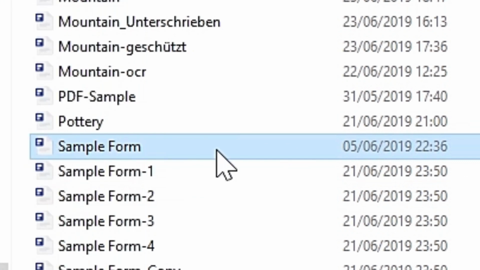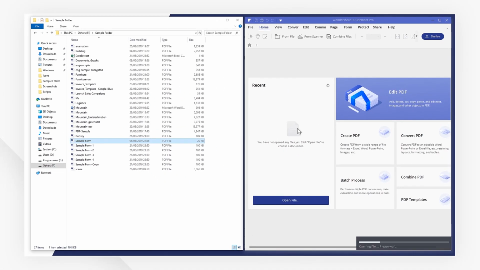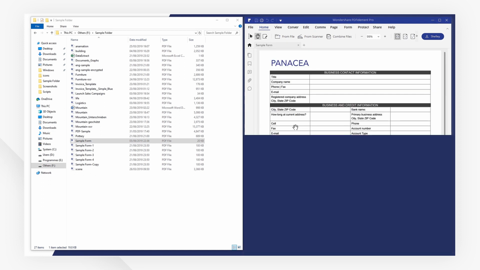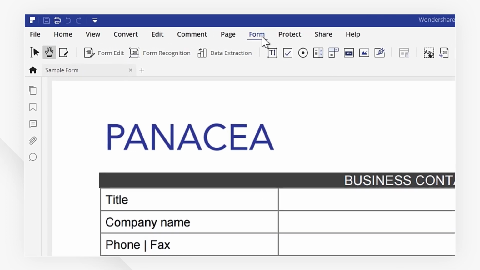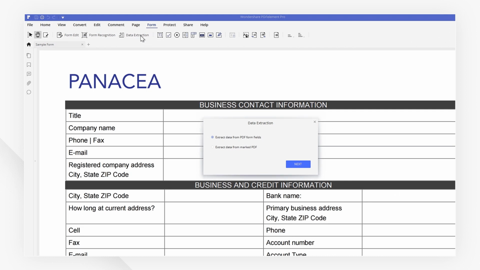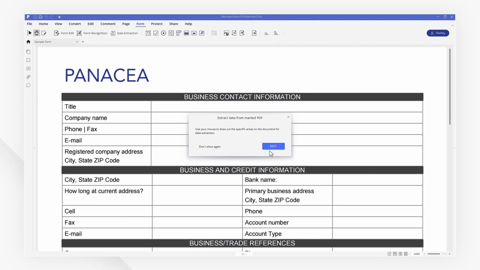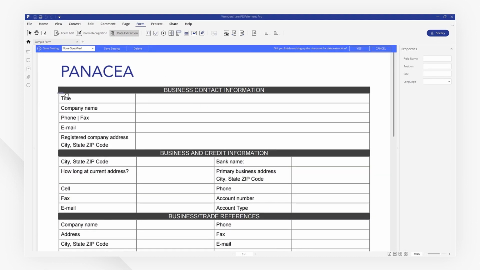Drag or drop a scanned PDF form to upload it into PDFelement to start. Click the Form tab and the Data Extraction icon in the toolbar. Choose to extract data from a scanned PDF, then create the framing areas that you want PDFelement to recognize as a form field. You can change properties as well if you'd like. PDFelement will extract the data from these fields into a spreadsheet.